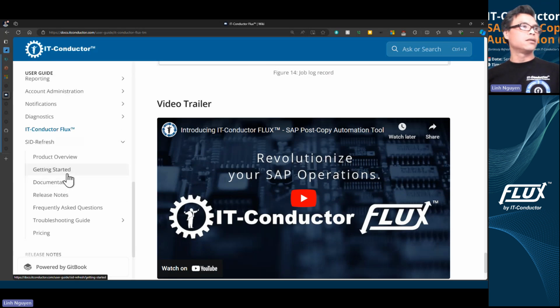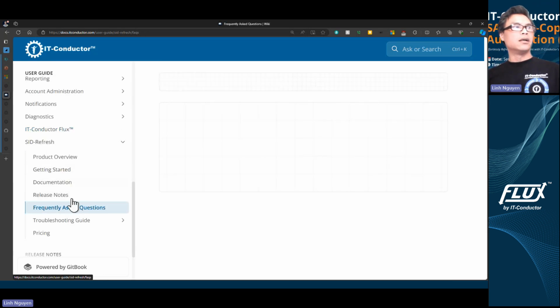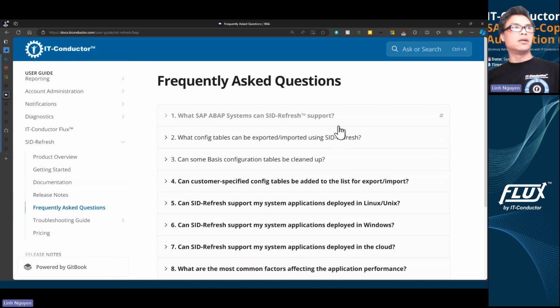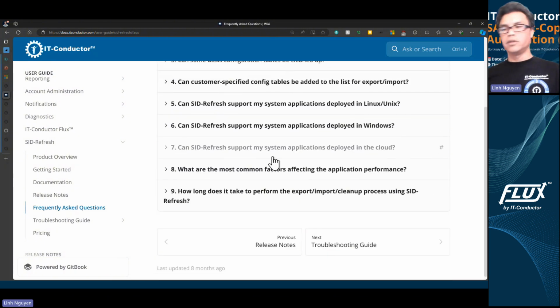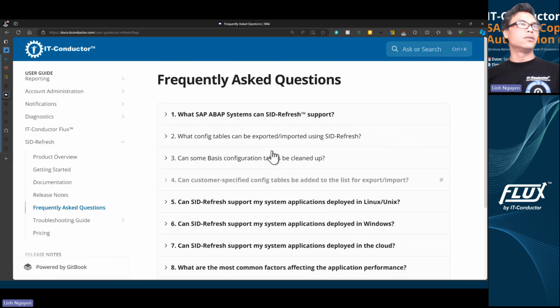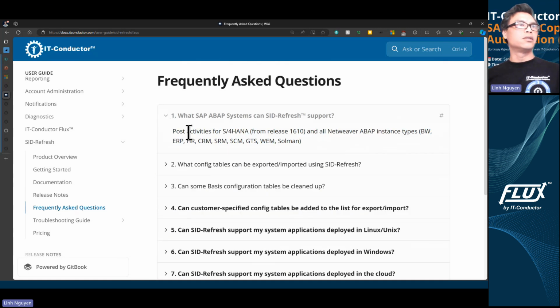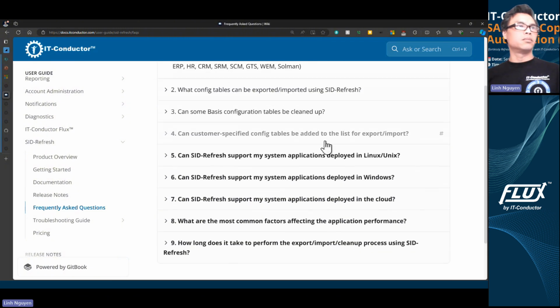All of our packages and frequently asked questions, including those belonging to sid-refresh, are listed here. Feel free to reach out if you have any questions. Most of these answer how the product is supported across different operating systems, what packages, and what types of systems, such as NetWeaver, ERP, CRM, SRM, S4, HANA, and so on. Everything there is supported.